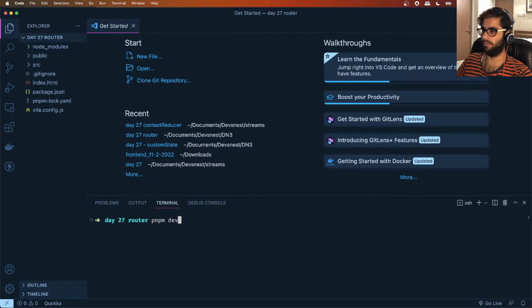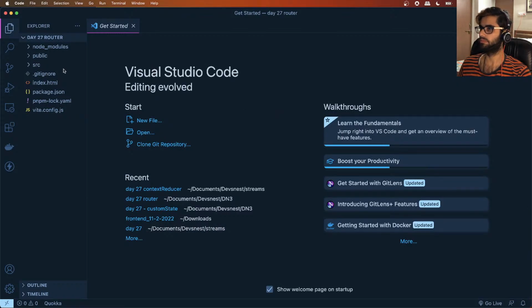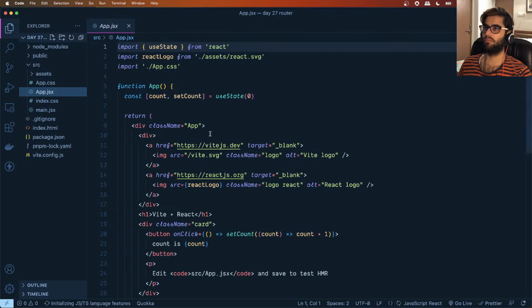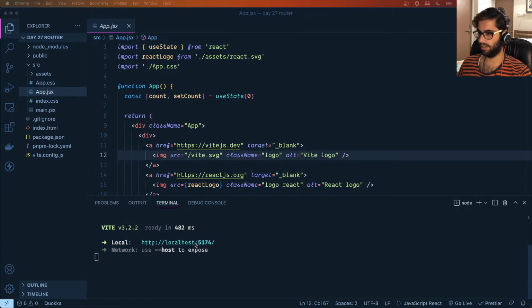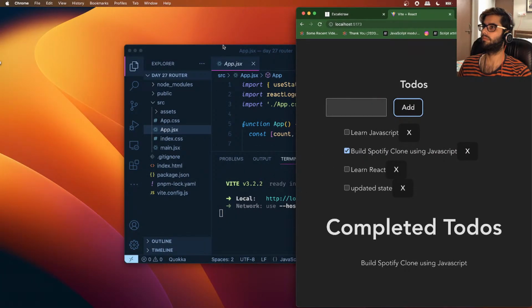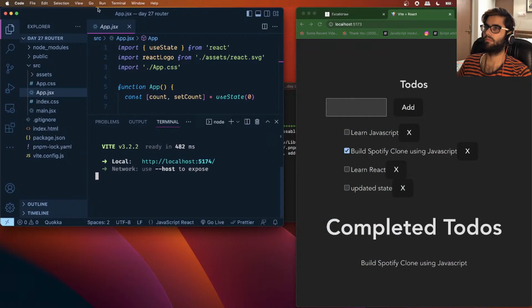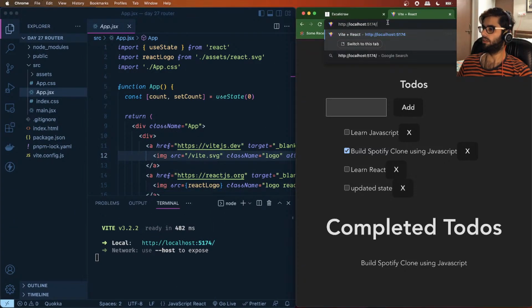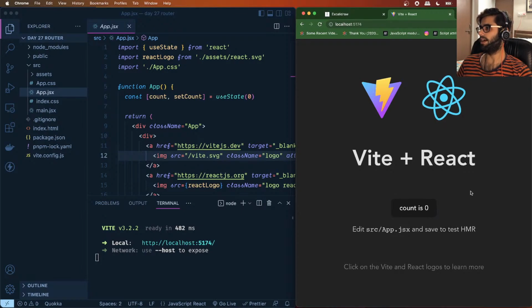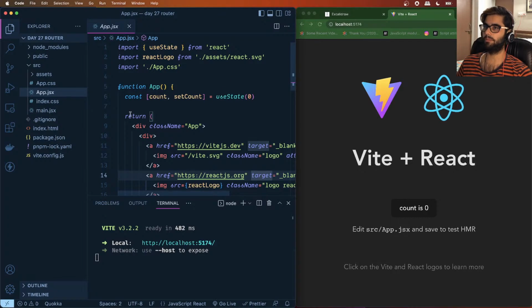we'll do pnpm dev, and if everything is working fine, it should render that. Let's open this so you can see the startup code is available and we are able to view this. So everything is set up correctly. Let's make some changes to this.